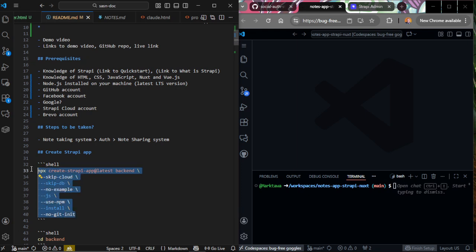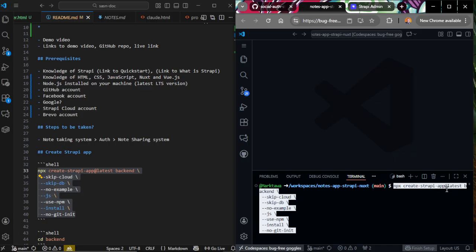Alright, let's do this. Right click, copy, let's paste that. Alright, let's just do a few changes before we run the command. What are we changing here? We just want to change the version of Strapi that will run for this. We don't want to use the latest version, we want this version. Okay, let's run it. Now we wait for it to install.